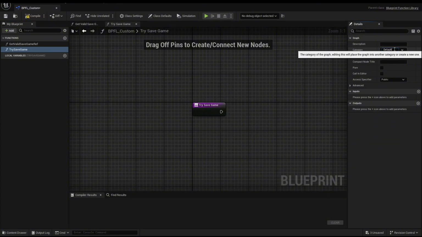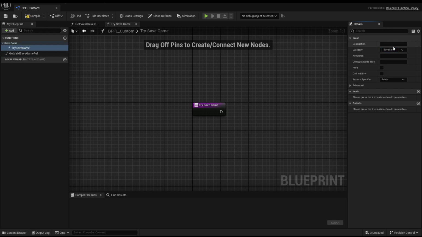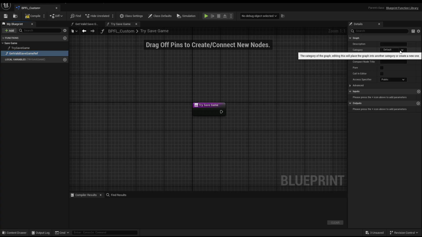We're going to make a category for these because we really want to keep this BPFL nice and organized. There's going to be a lot of stuff in here. Called Save Game, or you could just call it Save. I'm going to call mine Save Game. I'm going to add both of those to those categories.